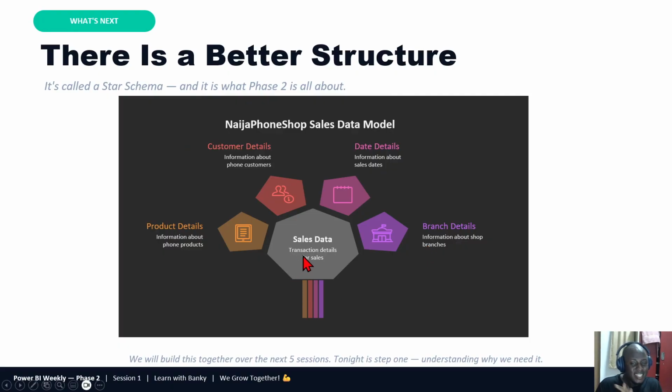Now, in this case, this sales data that we're having here is what we call a facts table, because it will hold all the details of the transaction of sales only. It will not have a lot of information about the product, or the customer, or the date, or the branch. No. You are going to have only the information about the sales.